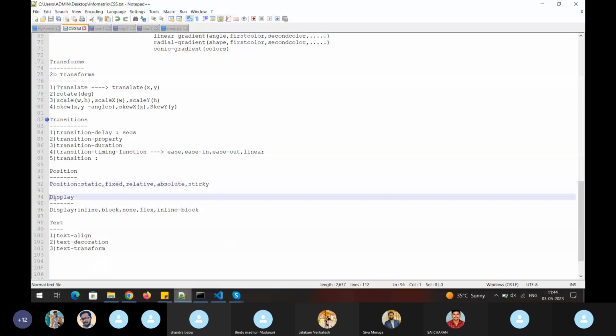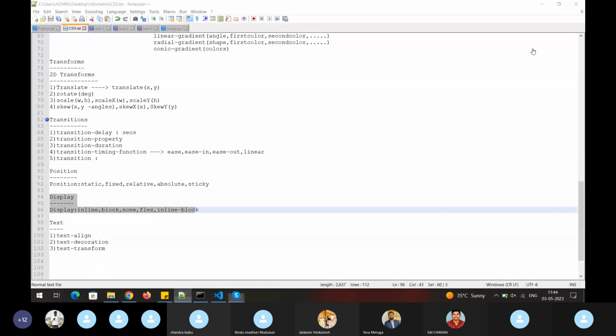The next property is the display property. Display property, in the sense, how we are going to display the content. We have the first property called display inline. So what is inline, in the sense? Any idea?